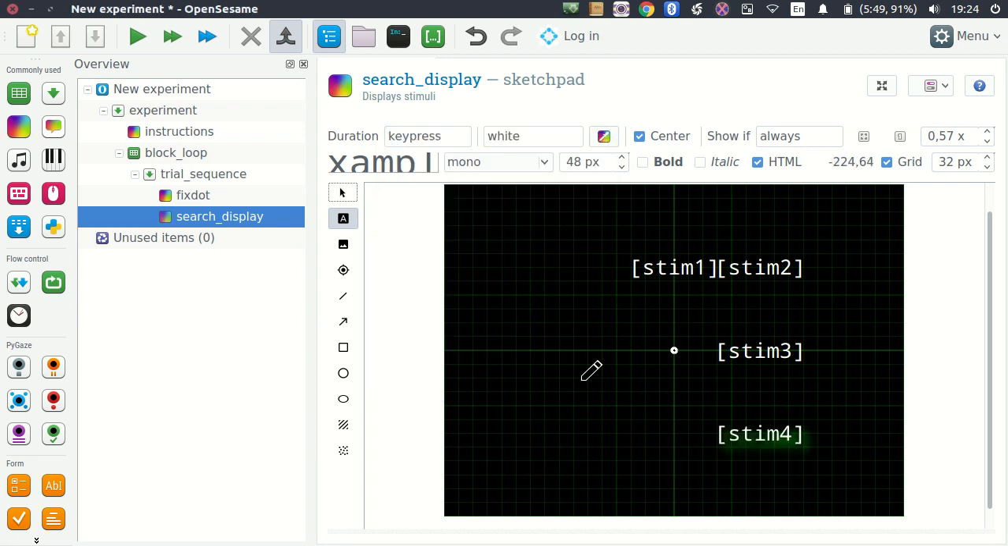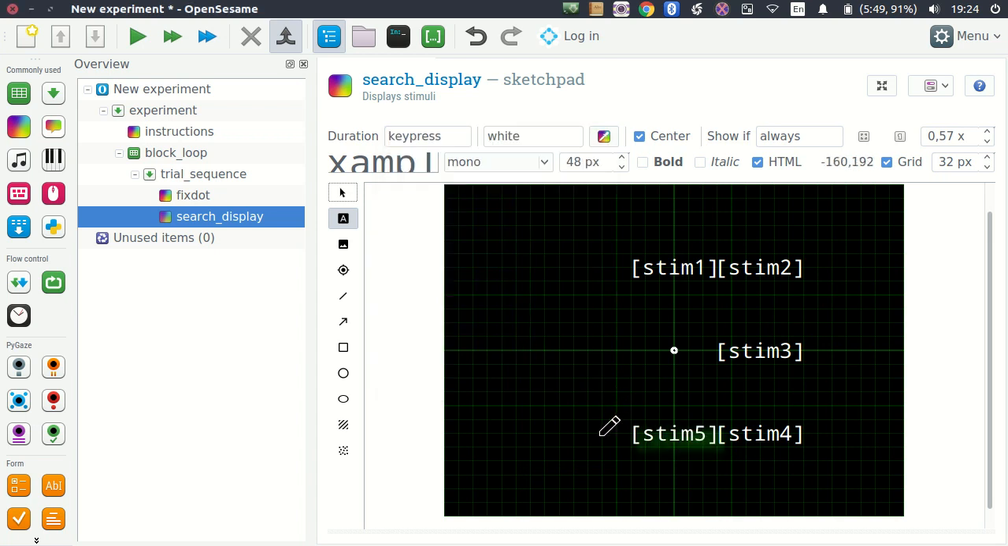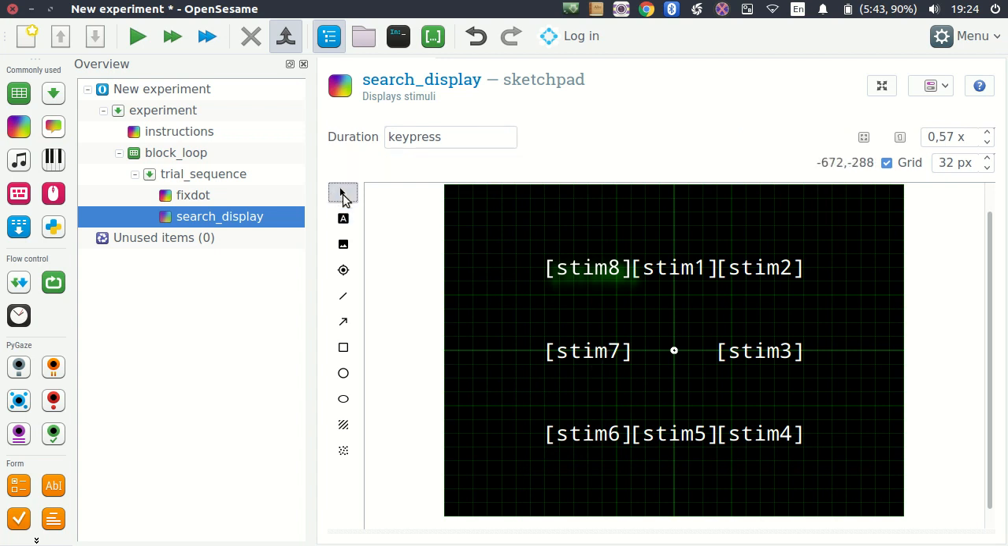Stim4. Stim5. And there we go. 6. Stim7, and the final one, stim8. Okay, right, so just to repeat, during the experiment we're not actually going to see all this.